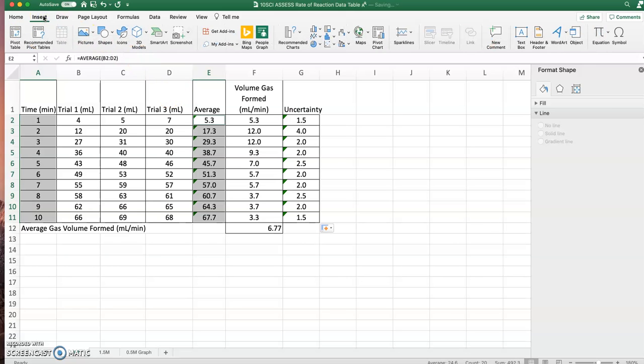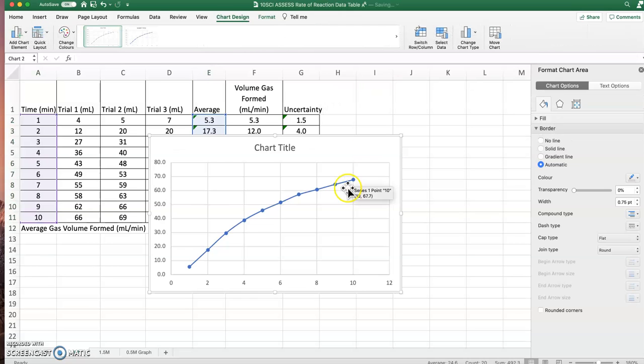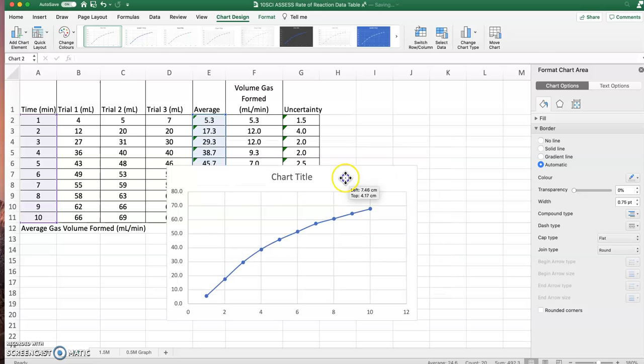Okay, insert, and then you're going to select scatter plot, XY scatter. And the best one to select is probably this one here, because it is a curve that we're looking at. There we go, there's our data graph. That looks like a good graph.